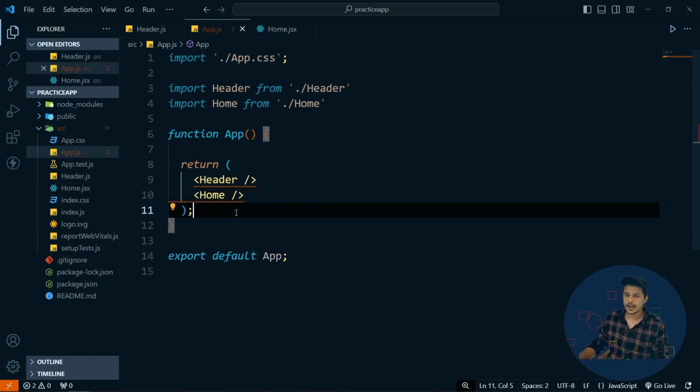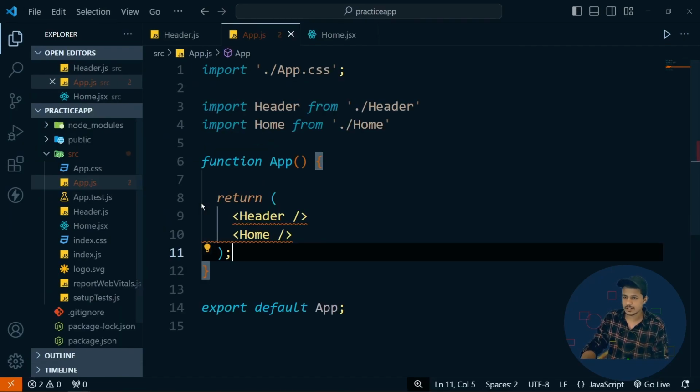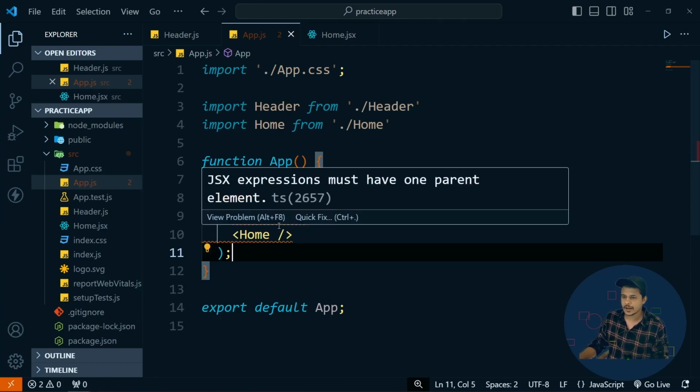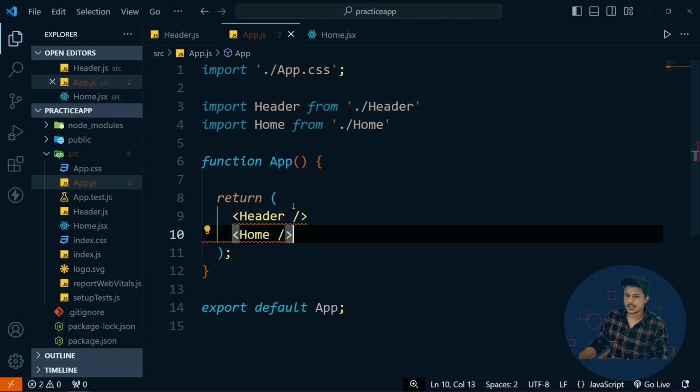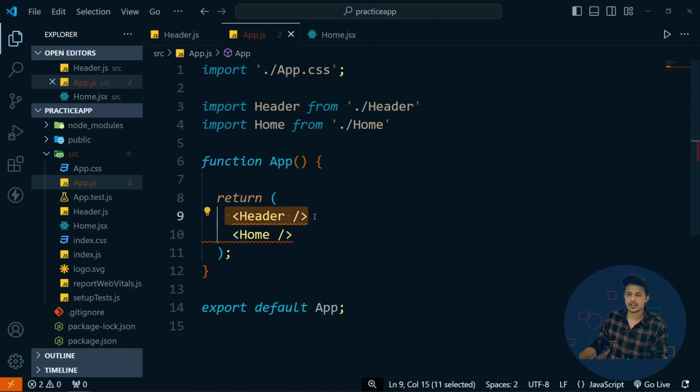Now you see, I added Home here, but it's giving an error. There are red lines over here, right? So let's see what the error is saying. "JSX expression must have one parent element." What it is saying is, right now this is the App component, and we are trying to return two things. But any component, whatever components we create, should return only a single thing. That's how the concept works.